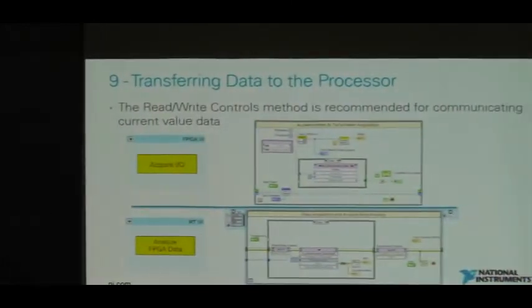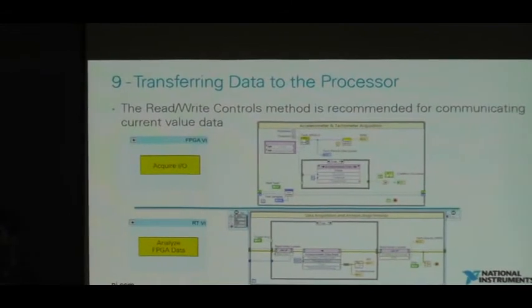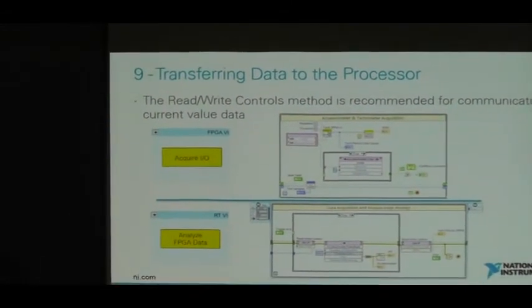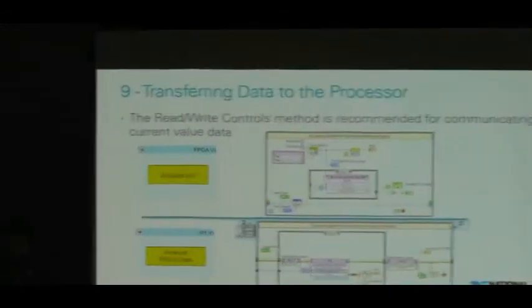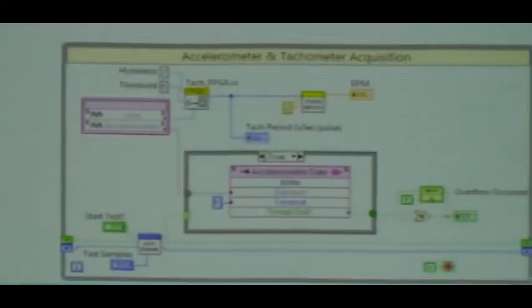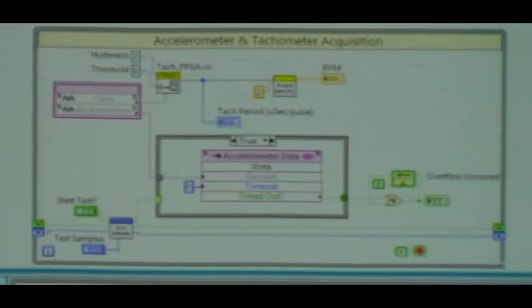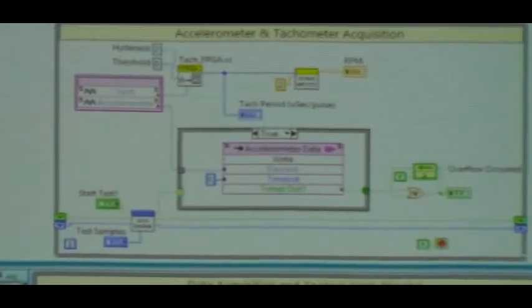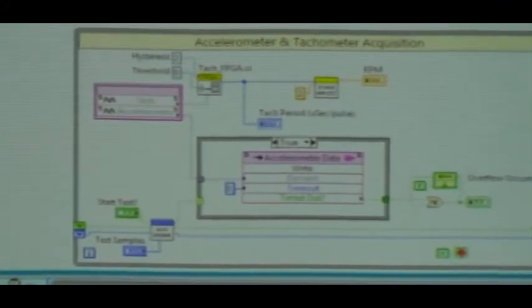All right, point 9 is how do you actually transfer data from your FPGA to your processor? Obviously, your data comes in, you do something with it on the FPGA, whatever custom processing or low latency, whatever. Now we actually want that to go to our processor, and then maybe to our network, whatever it may be. There are a couple of different ways that you go about doing that.